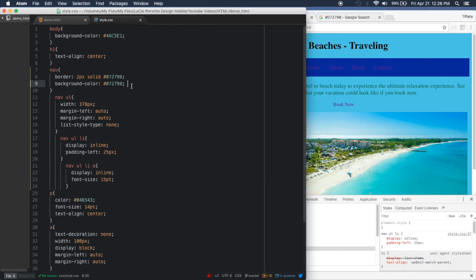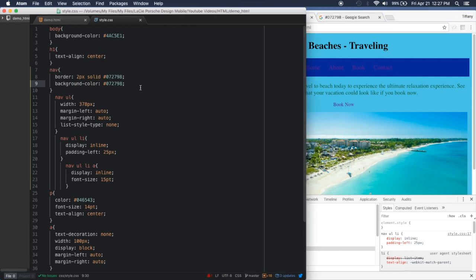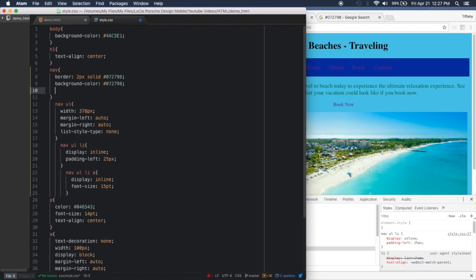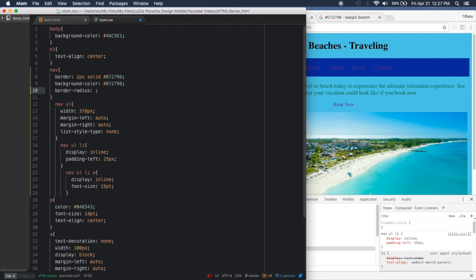Now, another thing that I want to do is I've got those square edges that I was talking about before, those square corners, and I just want those to be a little bit more rounded out. Well, a lot more rounded out, just so it doesn't look very boxy. So I'm going to use border radius, which is going to round our corners based on the amount that we give it. I'm going to do mine 2 pixels, or 10 pixels, excuse me. So I've got 10 pixels.